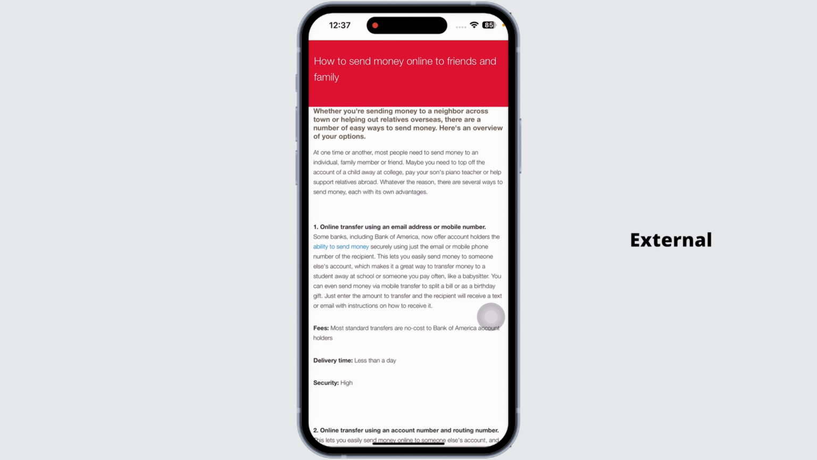Also, you can use the external transfers feature. Open the Bank of America app or log in to your account at Bank of America Online Banking. Go to the Transfer section and select Make an External Transfer. Enter the recipient's bank account details.